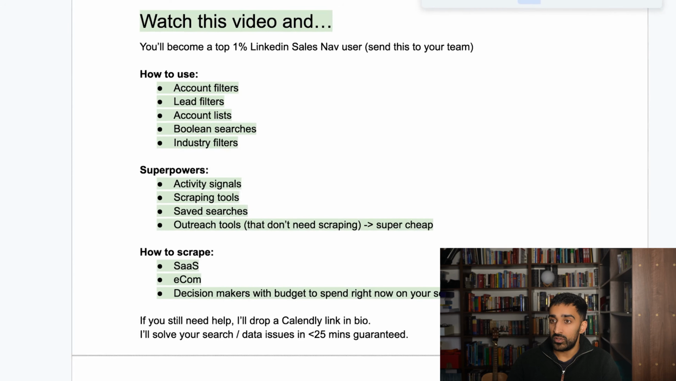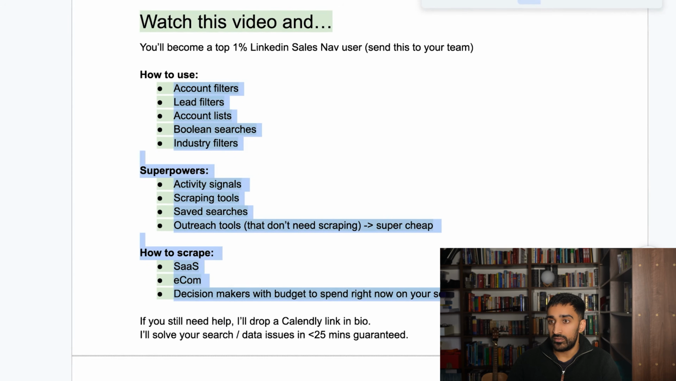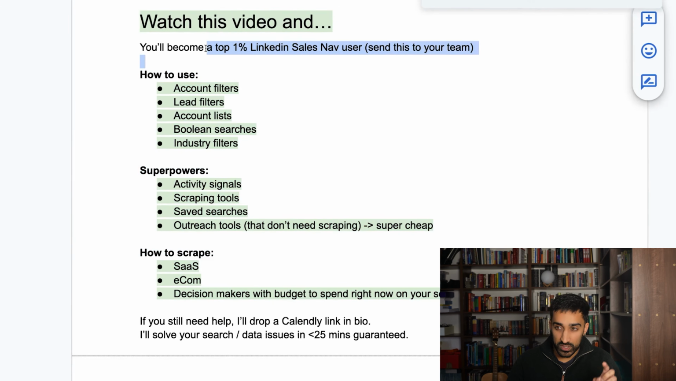Cool. So that's how to do a lot of stuff on LinkedIn Sales Navigator. If you know all this stuff, you're already a top 1% user. There's some more stuff, but that's super specific. It's not very valuable.